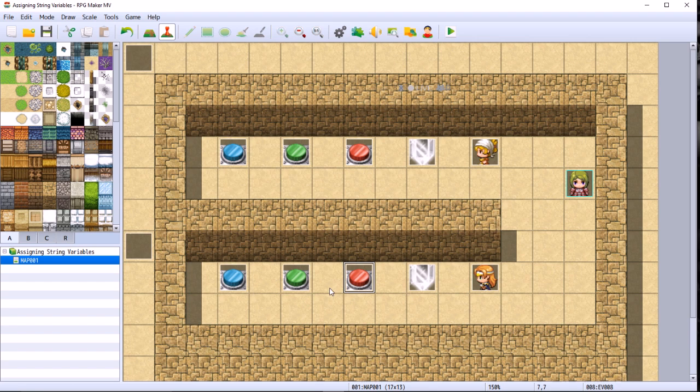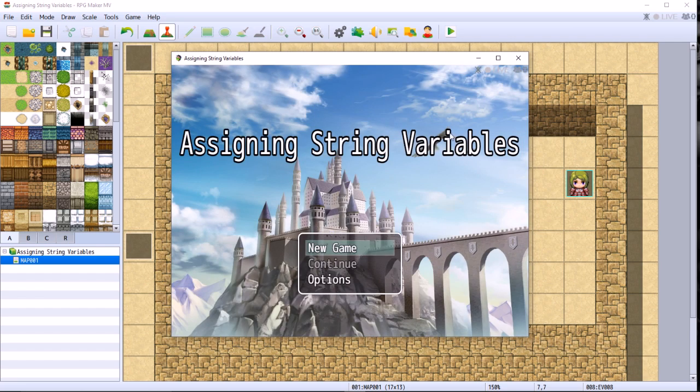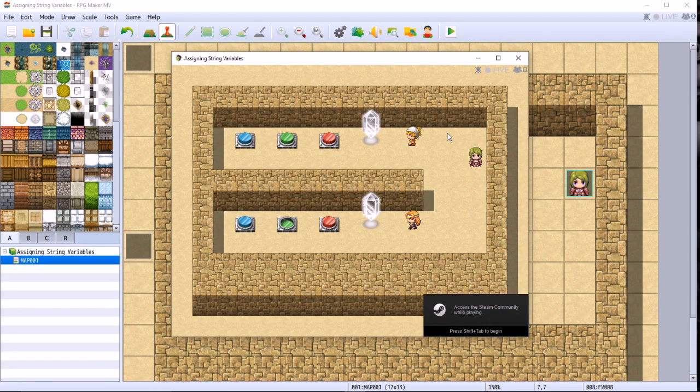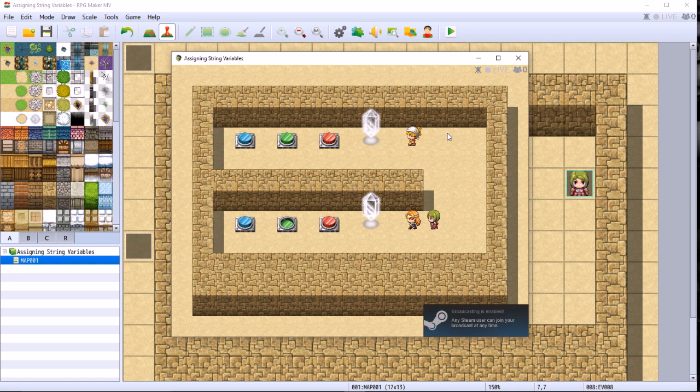So now we got all the buttons set up. Now the crystal isn't going to work because we haven't programmed that yet. But the NPC should tell us which button was pushed. So we're going to test it, see if we got it right. So she comes down, says it's clear. Oh, we screwed up that button there, but push this is blue.